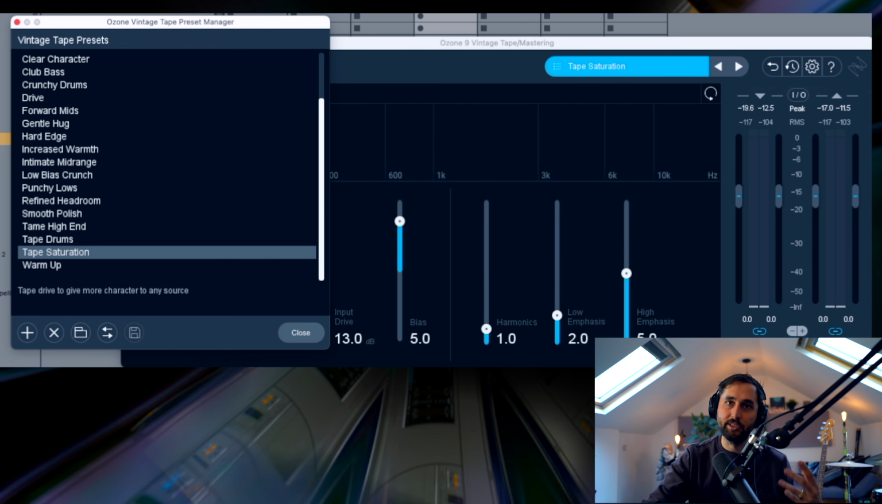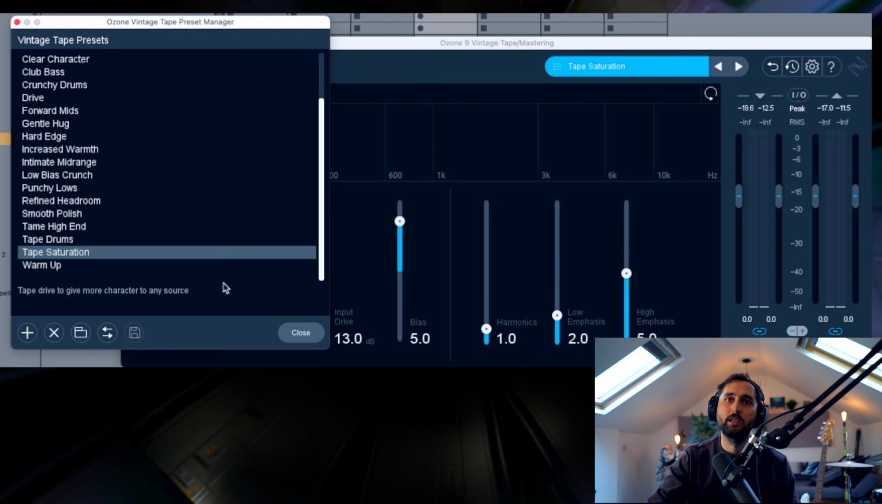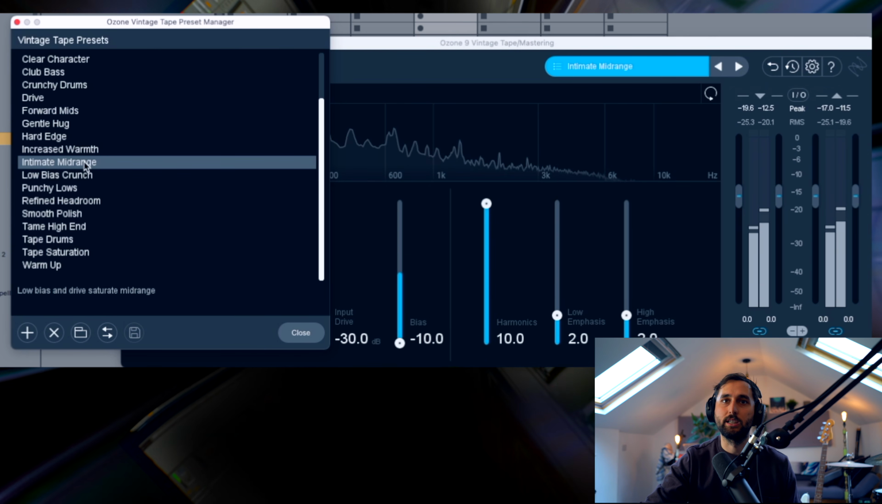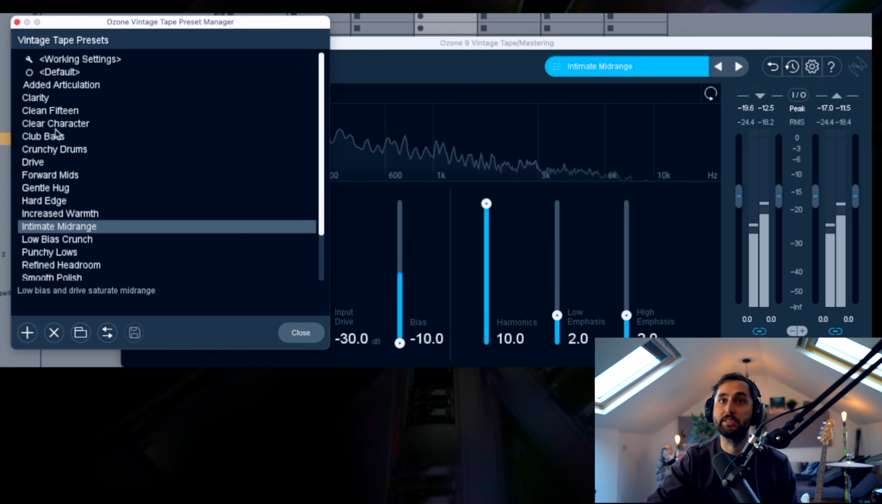So the thing I like about this is you can throw it on the master and it responds really well. So it's got some great presets. If you want to increase the warmth in the mid-range, you can click on that, or you can just browse through and see what works for your track.